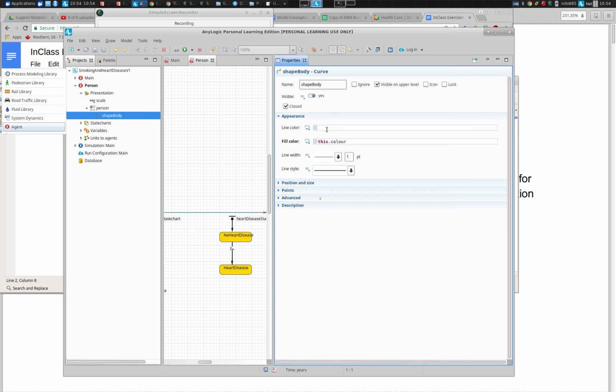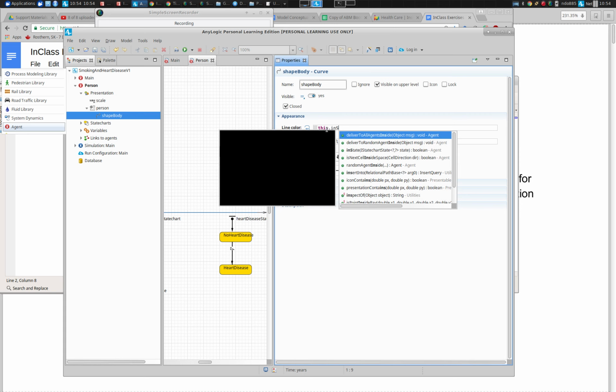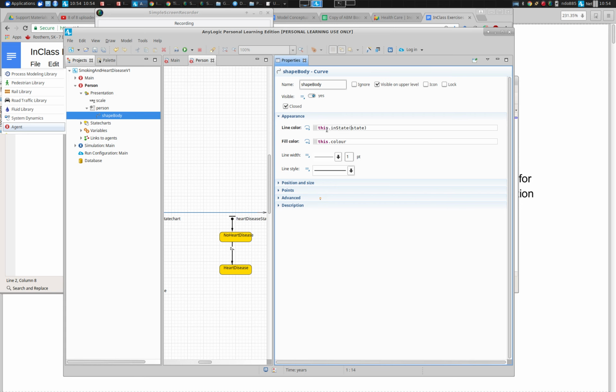Okay, so for the line color here, I'm going to say this dot in state, and I'll ask, are they in this state of heart? And actually, I'm going to say person dot heart disease. It's heart disease with respect to a person.